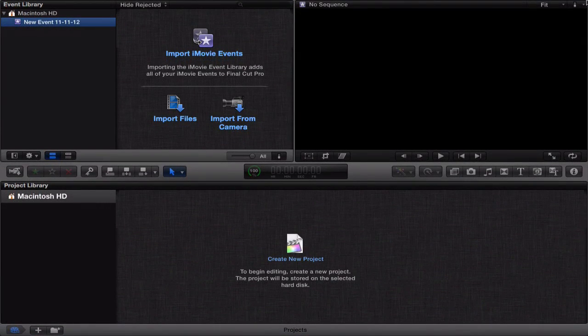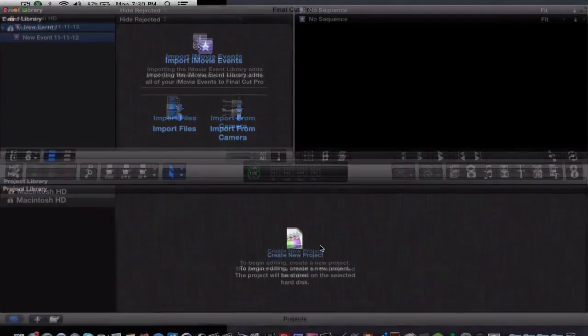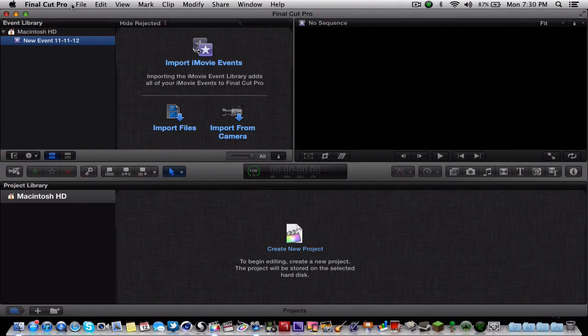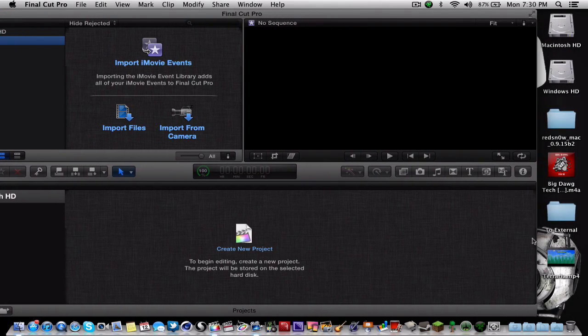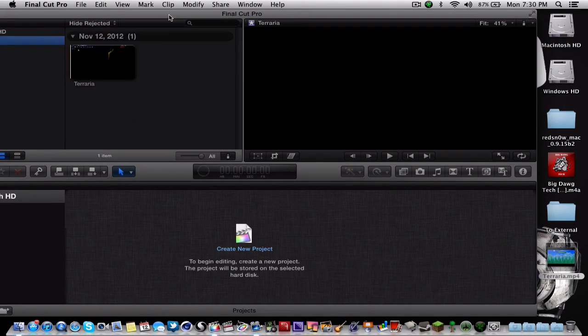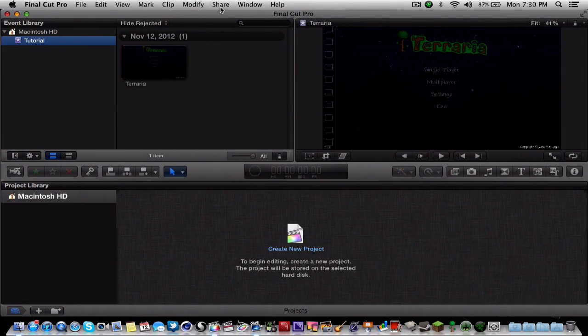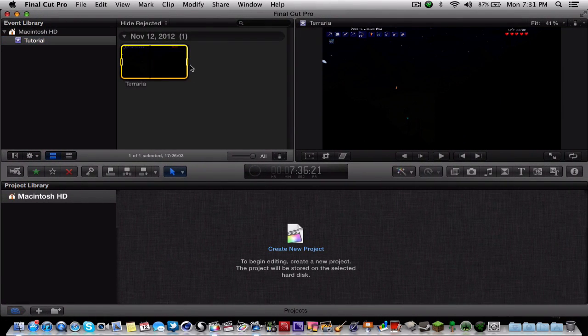So actually, let me get out of full screen really quick. What you're going to want to do is have your event. I'm going to name this tutorial. And you're going to want to import, so you can hit import files the first time if it's empty, or you can grab your footage and just drag it over to the name, and it will automatically add it. So this is my footage from Terraria on my other channel, Roggen12 Gaming.